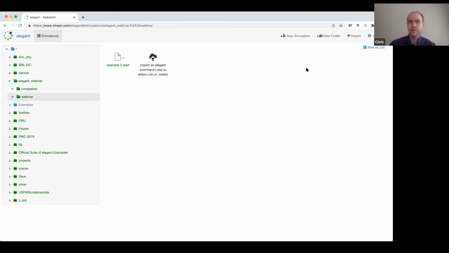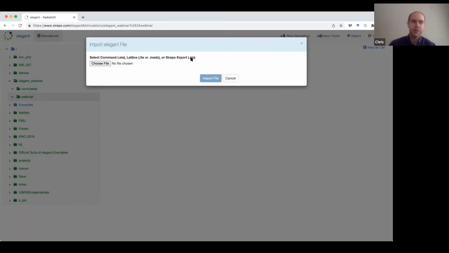So this is already entered the Elegant portion of Sirepo, and we're going to go ahead and actually import our first example. So I have a lattice file already prepared for this. If I go up to the top right to the import button, you'll see if you have an existing command line or a command file, you can import that and you'll automatically be prompted then to add the lattice file specified in there and any supporting files. Or if you just want to do a lattice file, there'll be a template command file generated for you, which is what we're going to do today.